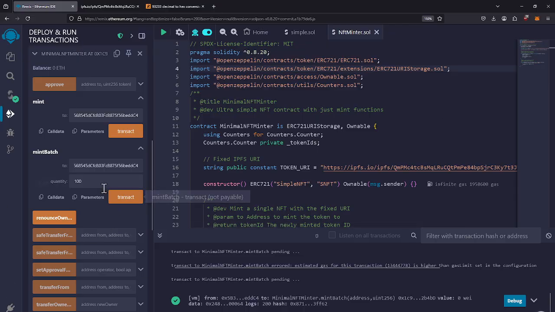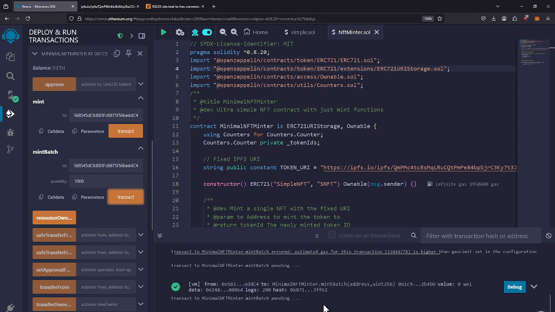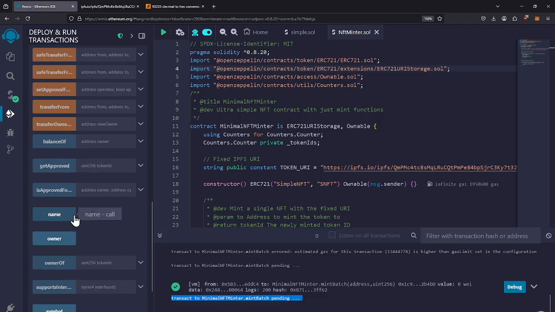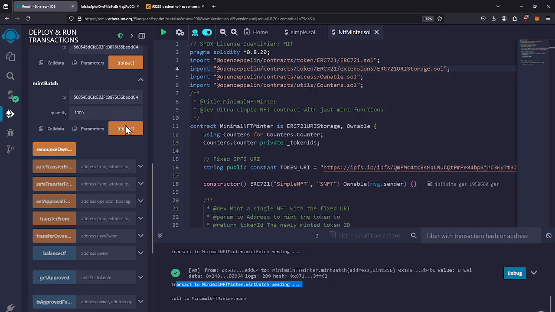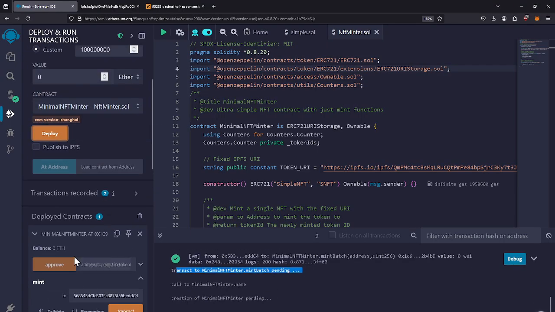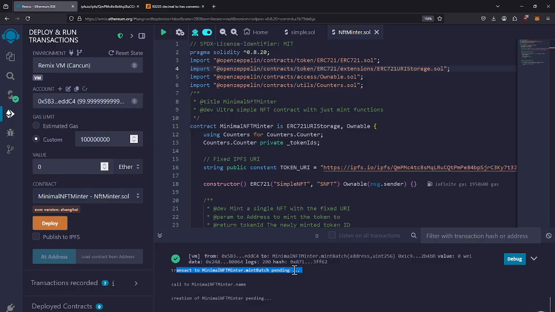it minted the 100 batches of NFTs. And for the 1,000 one, I think it's going to give me an error, or it will take too much time. So for the name, this is pending until it is completed. I cannot call it, I guess. Hmm, cool. Okay, so I think it's stuck. Let me deploy it again.